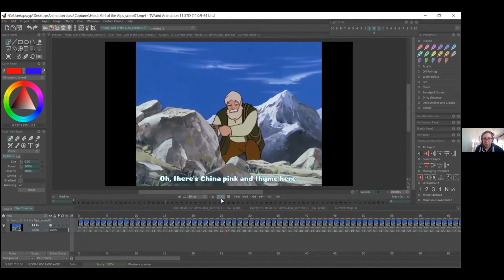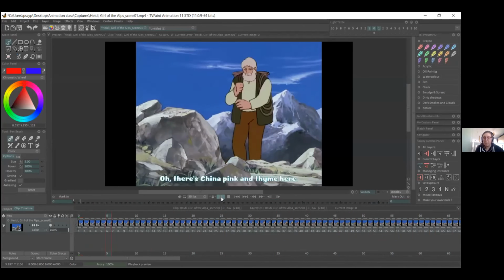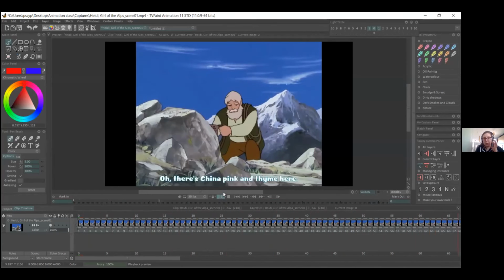So yeah, you can see if you want to save on animation, you just move what you need and everything else is just one picture.